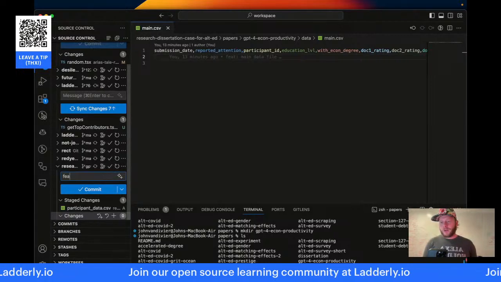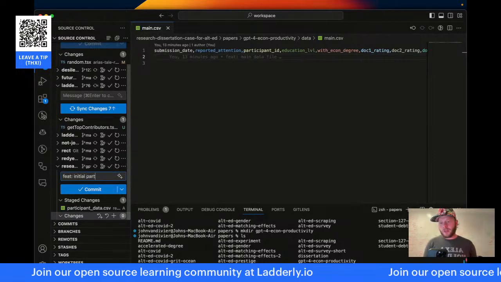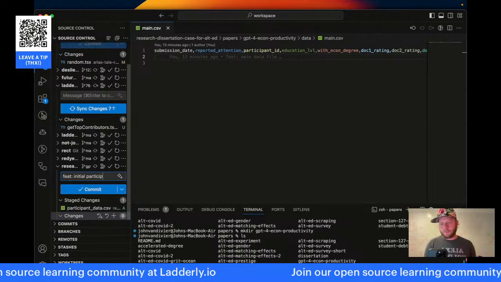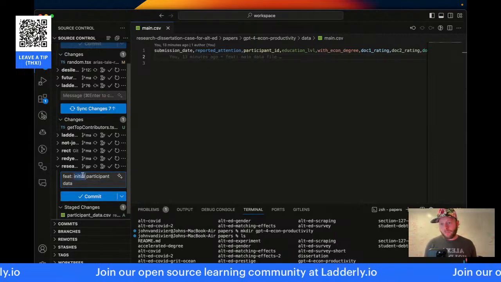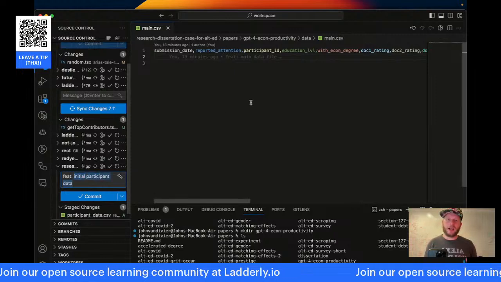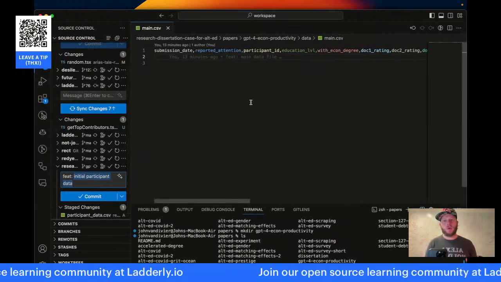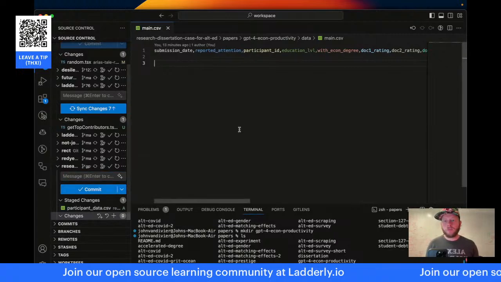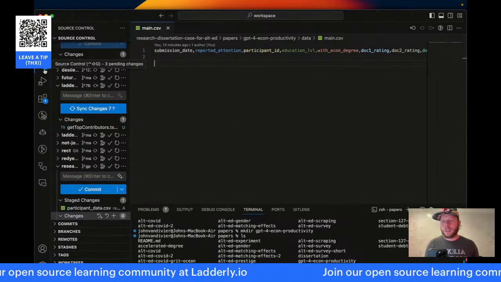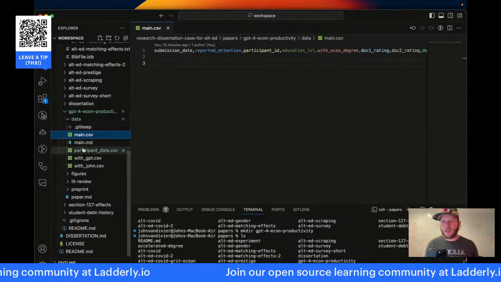Okay, so this is the initial participant data. It's not initial. What do we call it? Whoa, why is this empty now? Ah, right. This is the wrong file name.